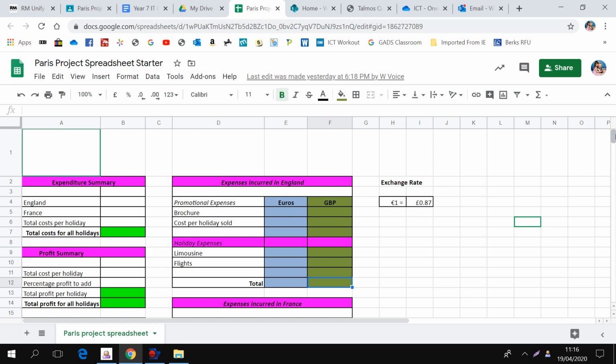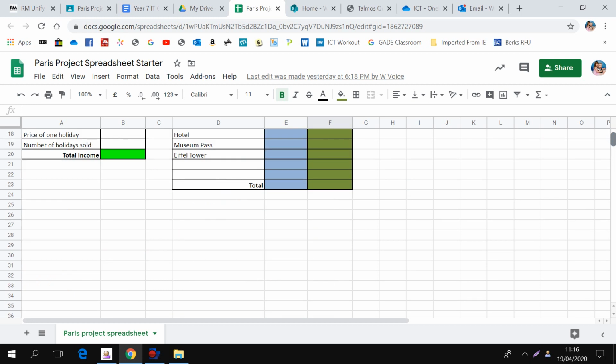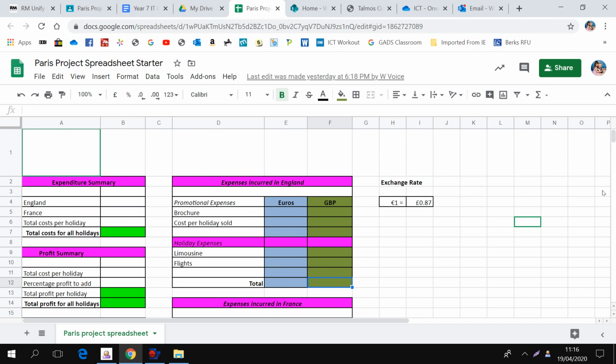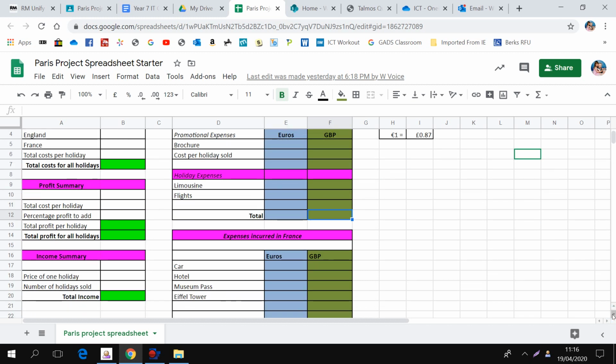For the expenses that are incurred in France, just take that down a little bit. Now you can see the car, there is an amount that is due for the car per day. The Mercedes that's on hire to the couple that's on holiday for however many days. You have to work out the days and you have to work out the cost, and you put the total in euros here. Now you will have to convert that to pounds.